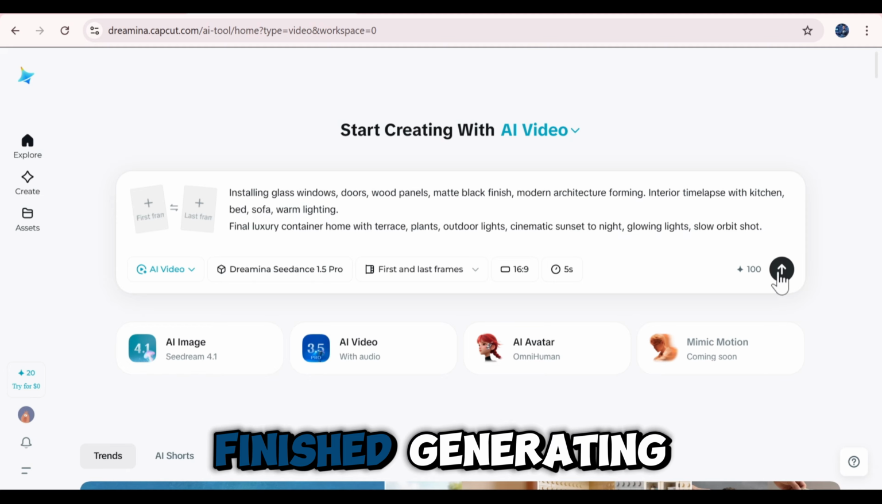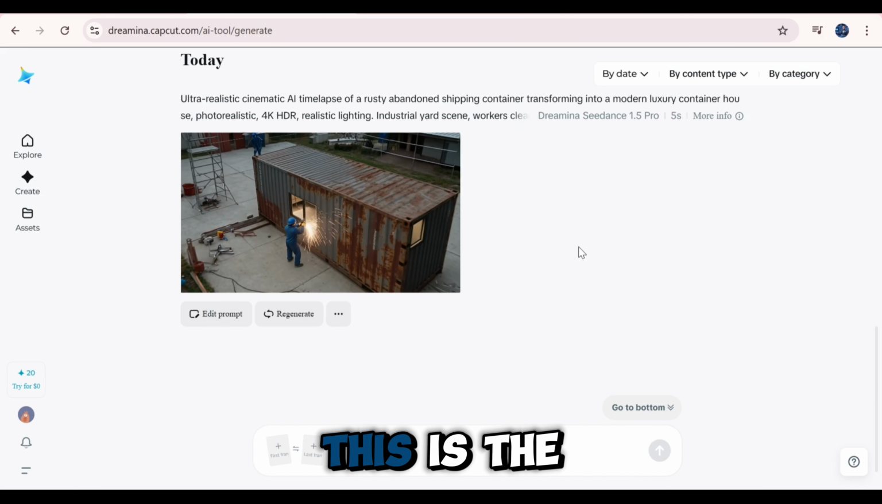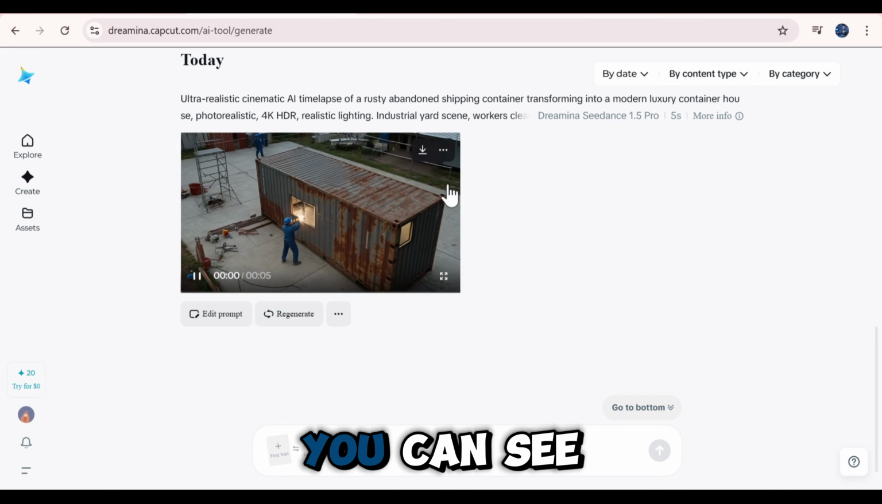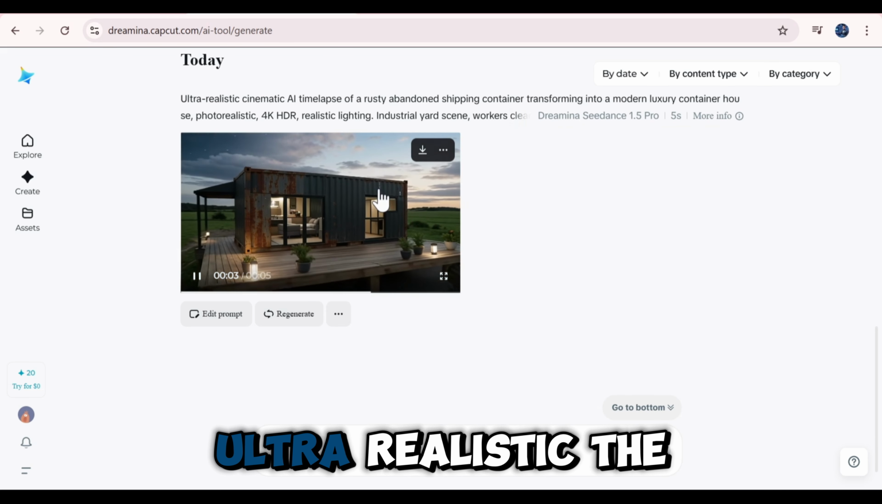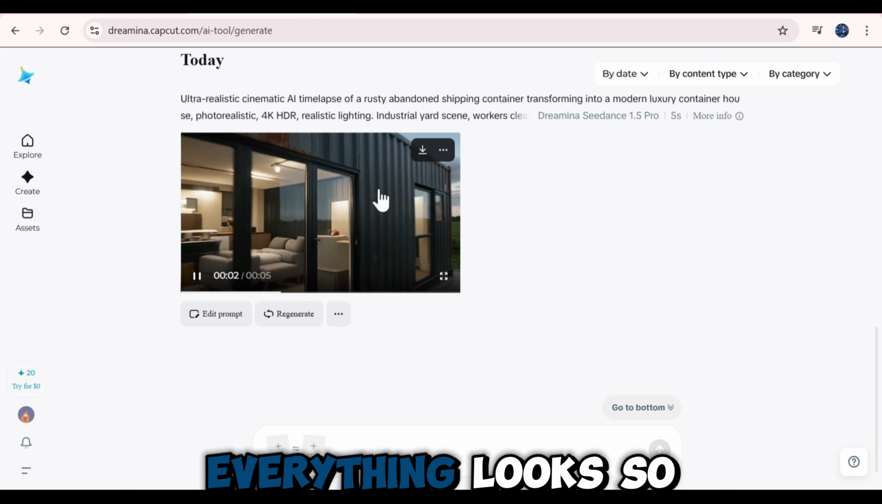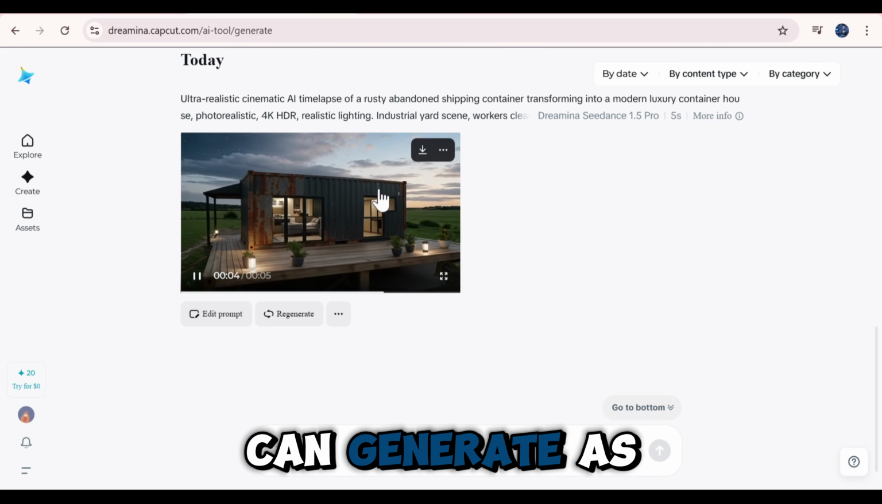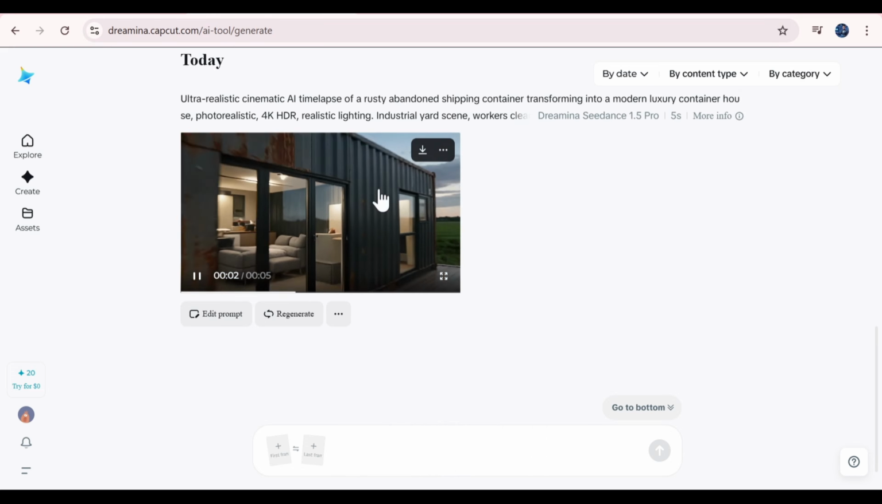The video has finished generating. You can see this is the prompt used for it. So let's take a look at the video. You can see how realistic this video looks, ultra realistic. The background, everything looks so real. And the amazing thing about this tool is that you can generate as many videos as possible for your viral content.